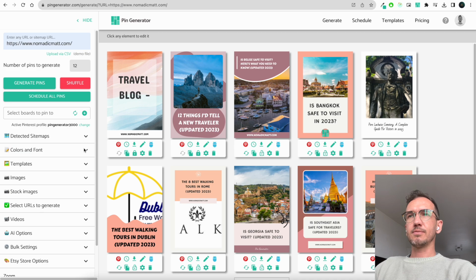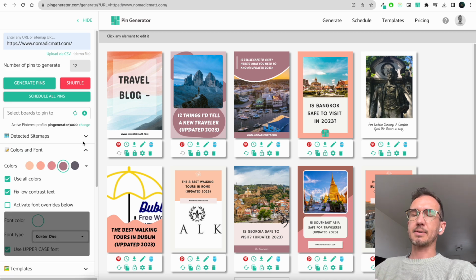From the sidebar here, you can set, so this is a great way to set up color palettes and formatting for all of your pins all at once.